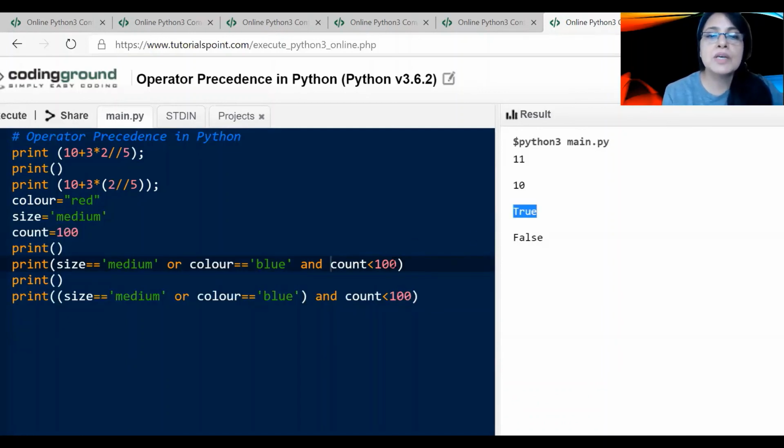That is because the AND will take place first and the output will be false. The OR will come later and will compare it with size is equal to medium, which is true. So the output will be true. If we put the OR operator in the bracket and then use the AND, this will give us true, but with AND, count less than 100 is false, hence the output will be false.